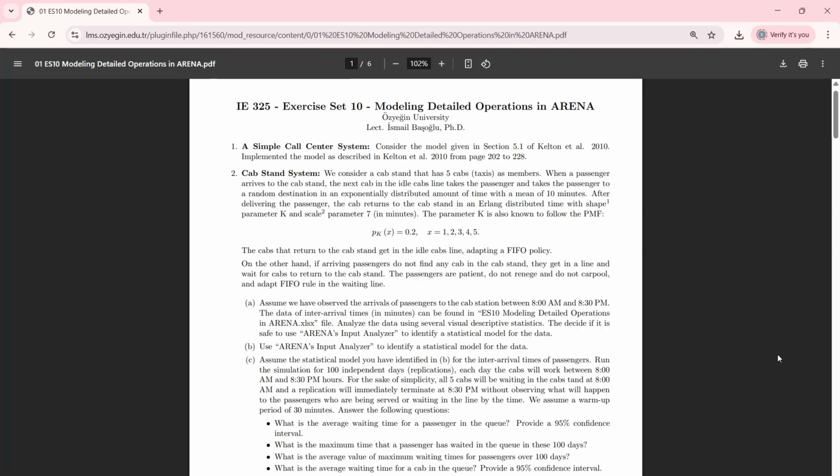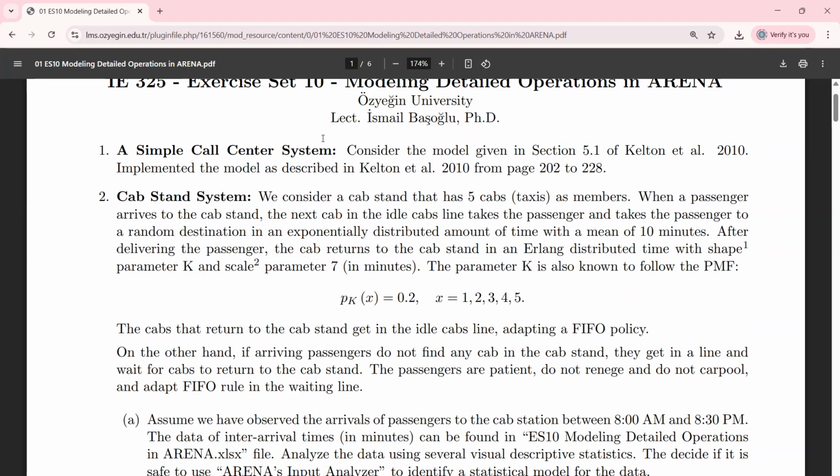This is Recitation 11, which was supposed to be held on April 24th and April 25th. We will be solving question 2 on exercise set 10. It's only one question, but it's kind of long. So let's start the question.